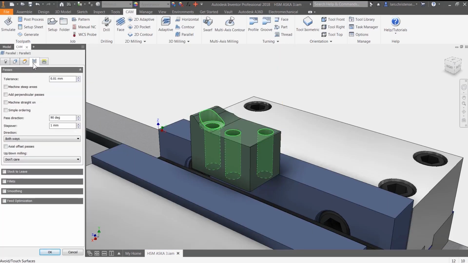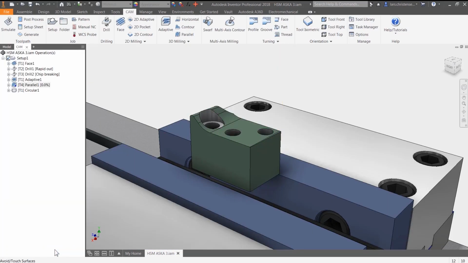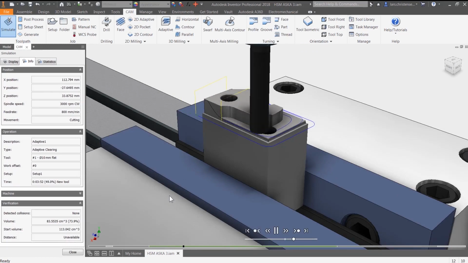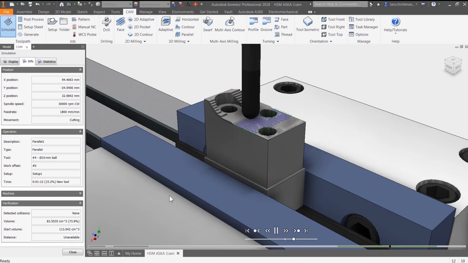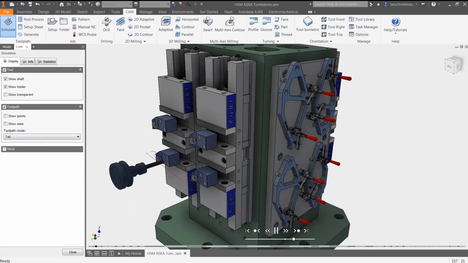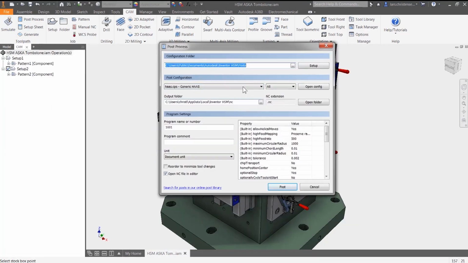Looking to make parts faster? All Autodesk HSM CAM solutions include adaptive clearing, the industry-leading high-speed roughing strategy. Plus, high-speed finishing strategies produce amazing surface finishes, letting you ship your parts from the shop floor.